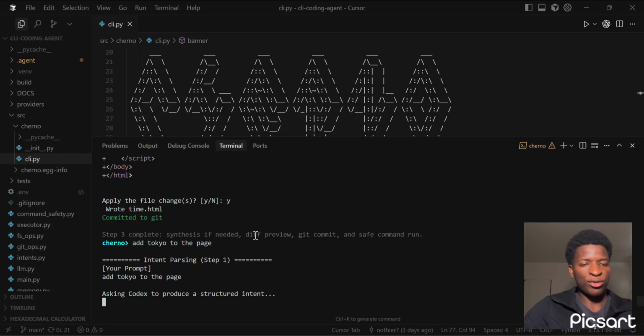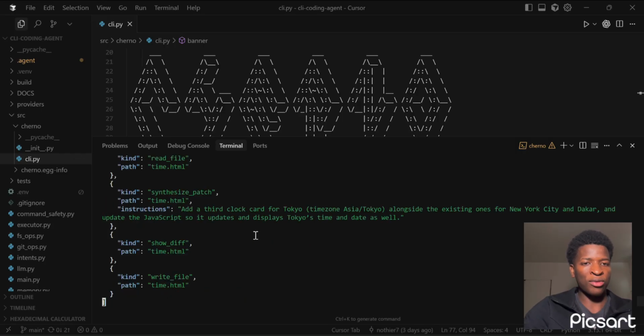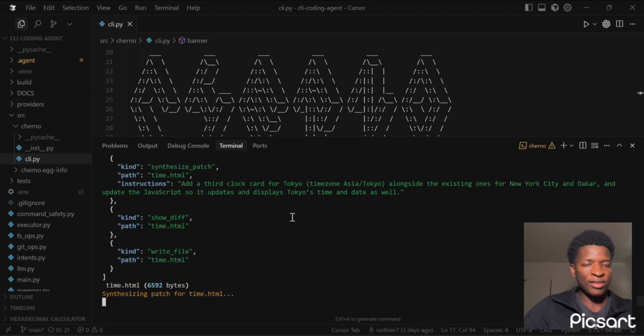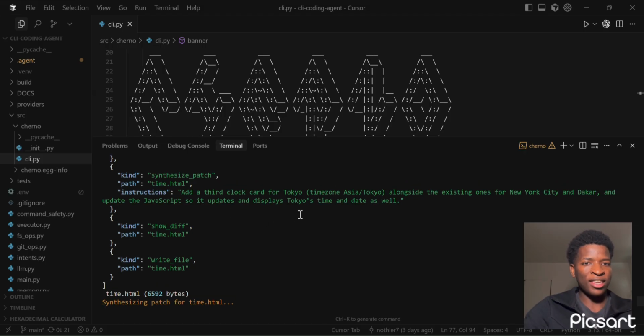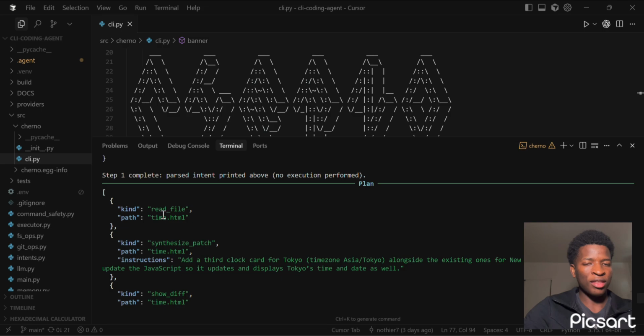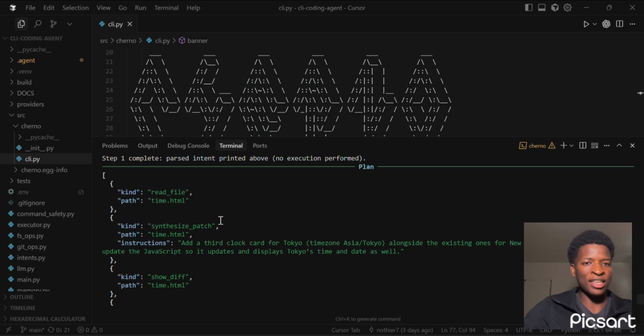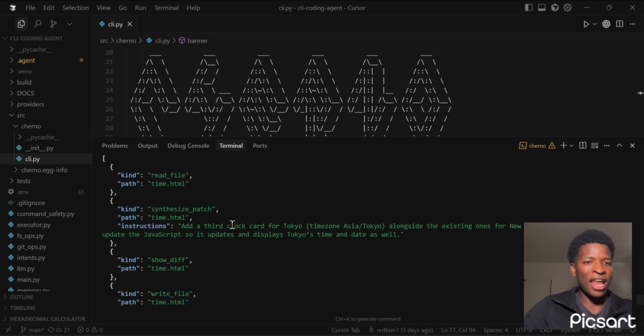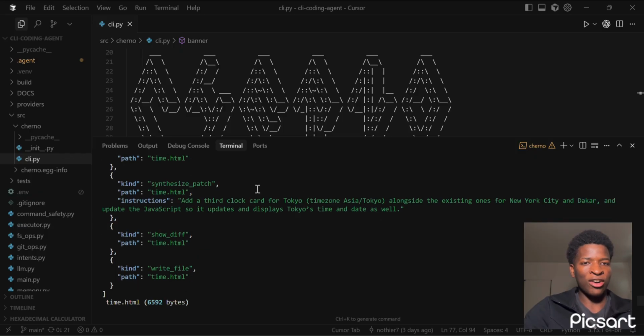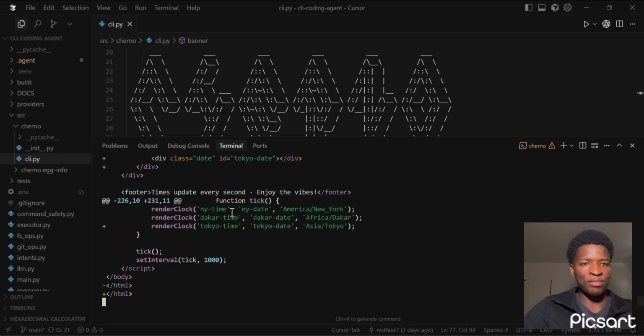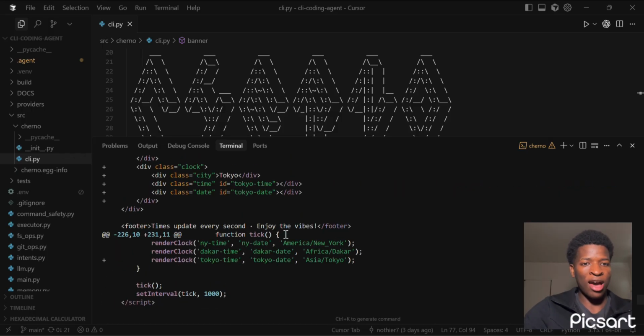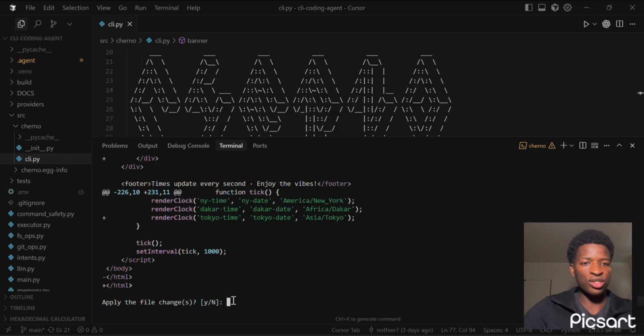So again, it's going to go through that step of trying to understand our prompt. And as you can see here, the first step is to read the file to synthesize the patch, and the instructions are add a third clock card for Tokyo alongside New York and Dakar. And great, we have the file now, and it's asking us if we want the changes. We're going to say yes.